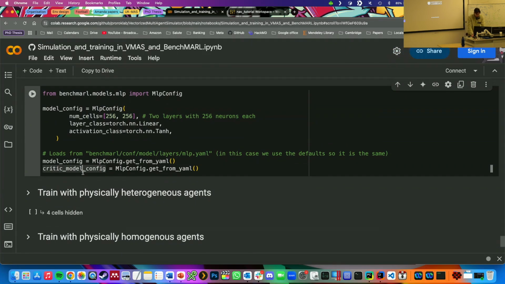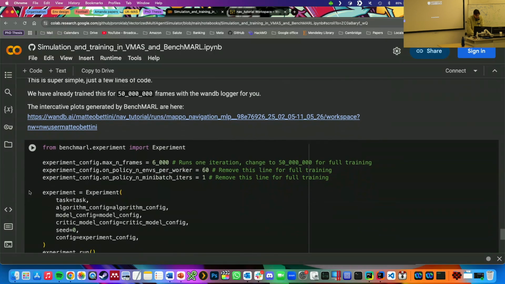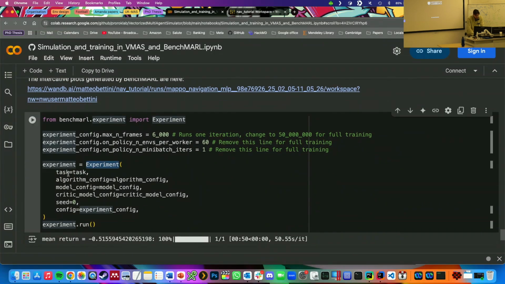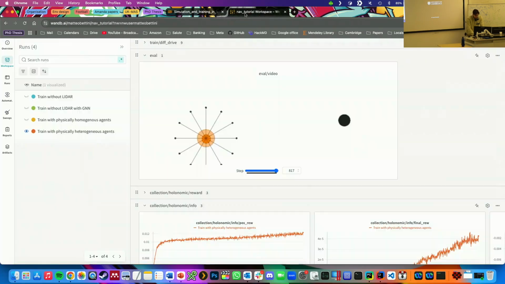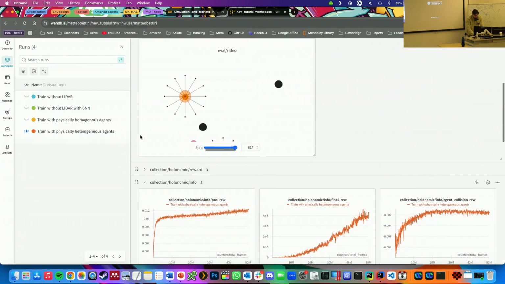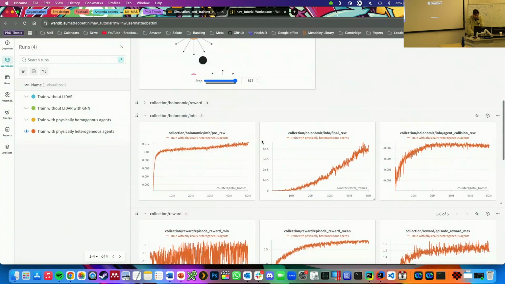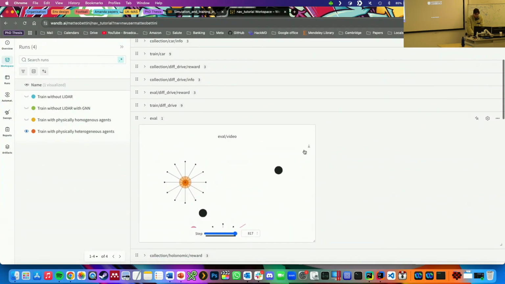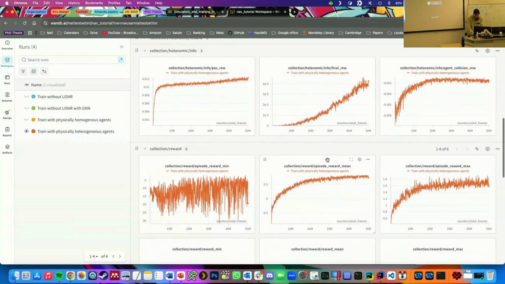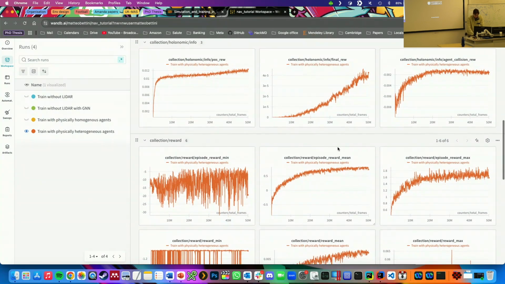And now we have all the components we need, right? Because we have defined our models for critic and actor, we have defined our algorithm, and we have defined our task. So BenchMARL is happy just with this. So you create the experiment, and you say task equals the task, algorithm equals the algorithm, model and critic model, and you just call run. And what I have done is that for the runs we were going to see, I published on Weights and Biases what it looks like when it finishes running. So this is what BenchMARL would log from that run.